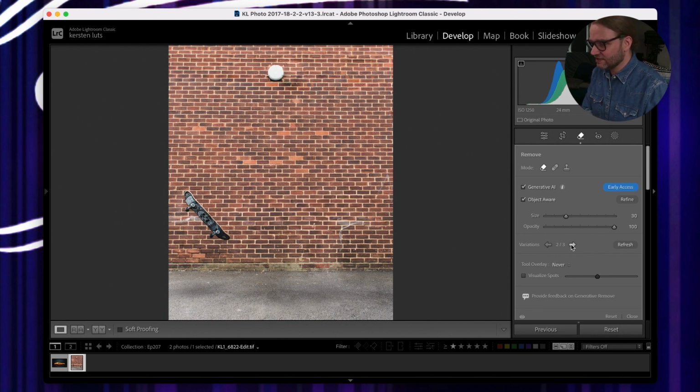Let's have a look. Second one's pretty good too. The third one's pretty good too. I mean, you can choose any of those. I think I'm going to go with the first one. By the way, if you don't like any of those variations that Lightroom has just generated, you can always hit refresh and it'll just give you 3 new variations until you finally get something that you like.